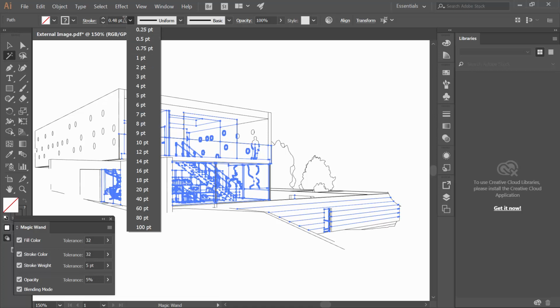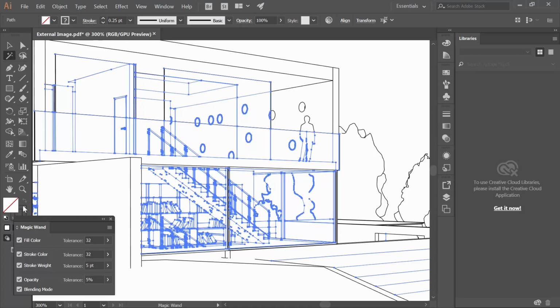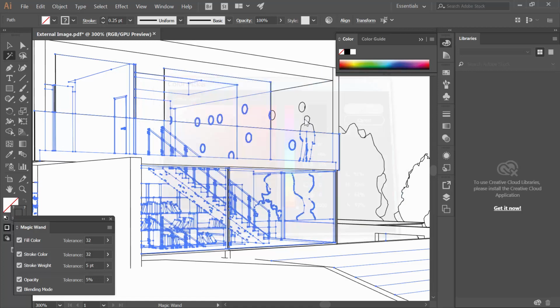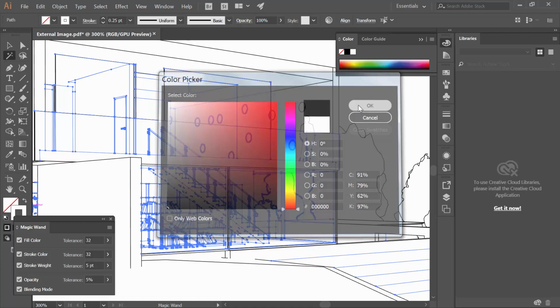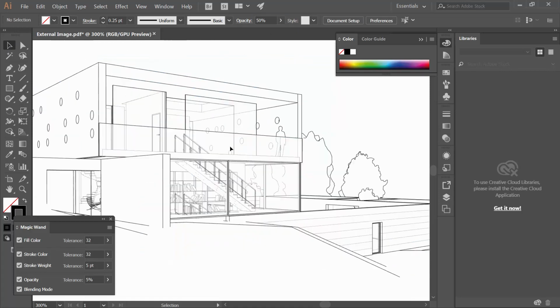I will change them to 0.25, and I will change the color to be black also. No need for it to be gray. Okay, and I will change the opacity, which is important, to maybe around 50 for now. Let's explore how much this will be.